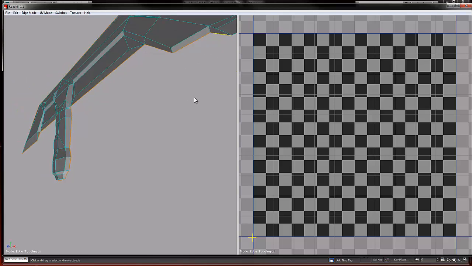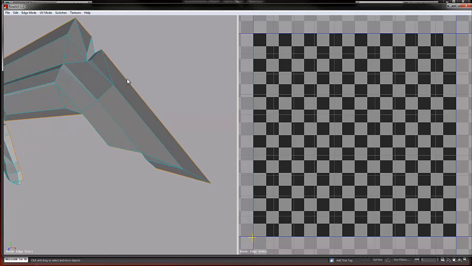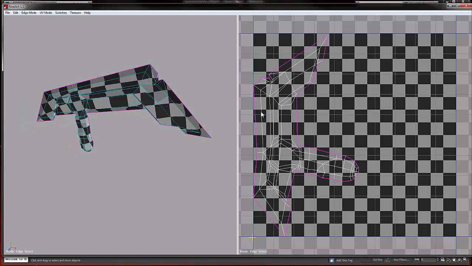Weapons are pretty darn easy to unwrap because of this. At least a weapon that looks like this. There we are. Now all I need to do is hit C for cut, and it's going to lay it out there perfectly for me.